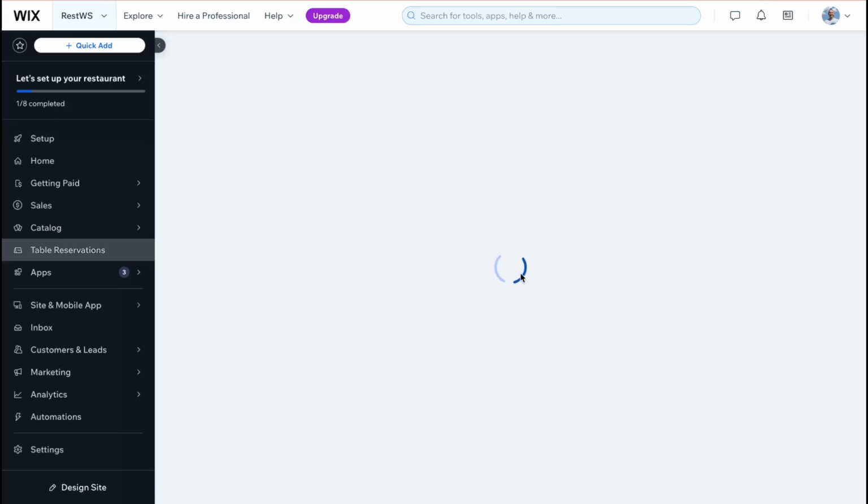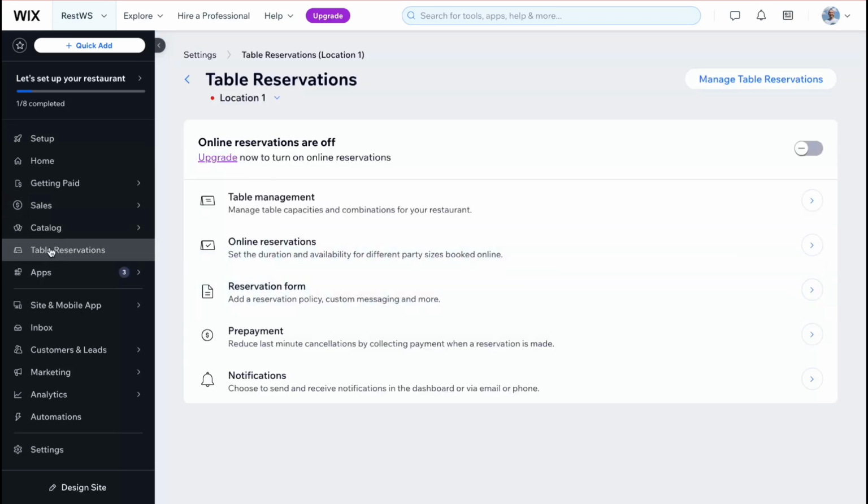So we can click on get started, and here we have table reservation, and we can see that table reservation are off. And if we want to enable it, we need to upgrade our plan, the same thing. So we have a table management here, online reservation, reservation form, prepayment, notifications.